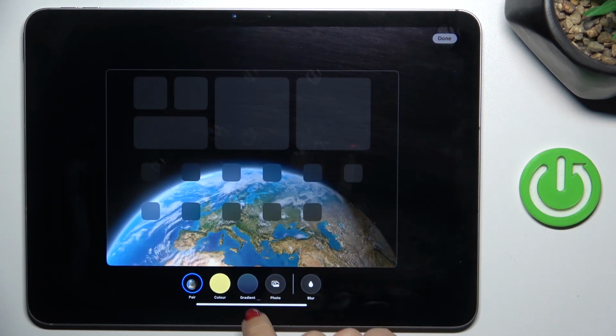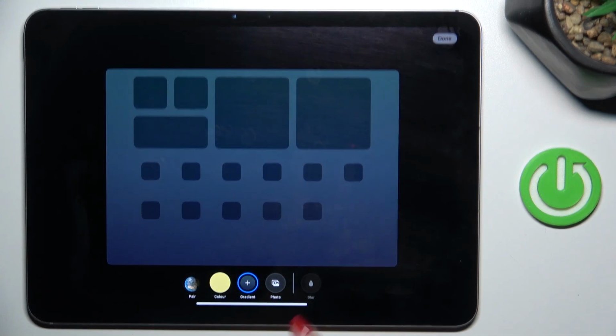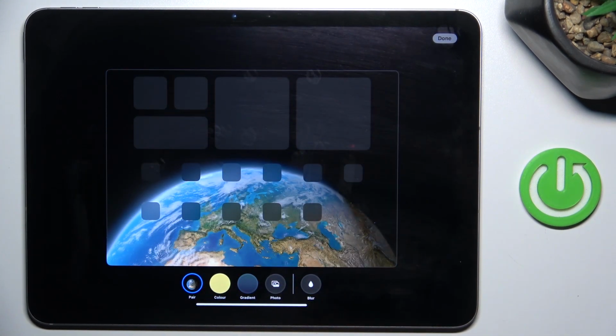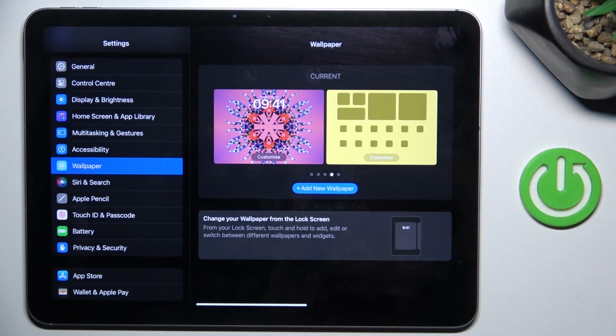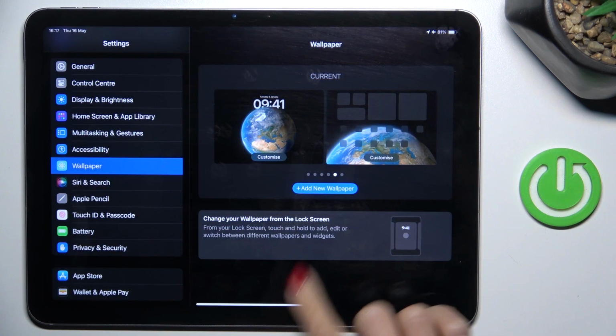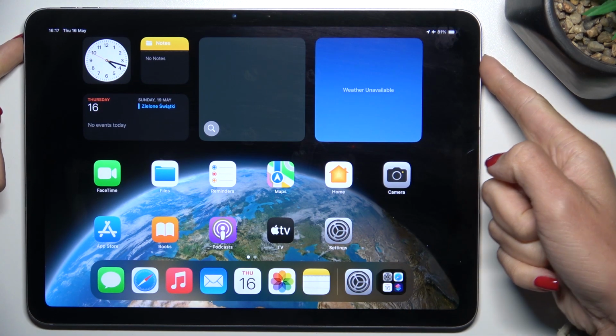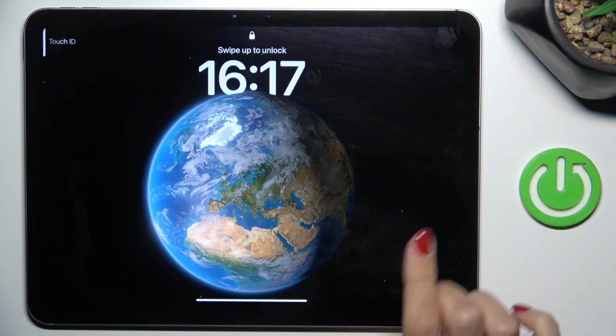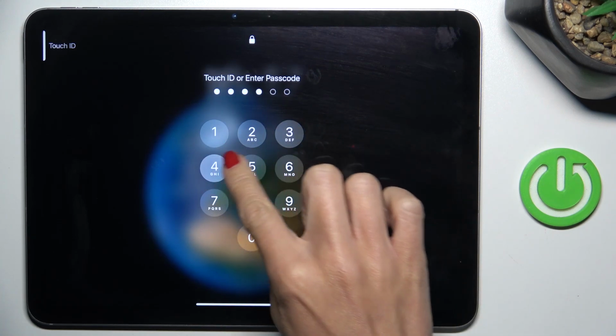So you can leave it this way, you can add color, make it gradient, or you can blur the main picture, however you prefer. Then tap done, and as you can see, it is set. So from now on, this brand new astronomy wallpaper is active on your device, on your screen.